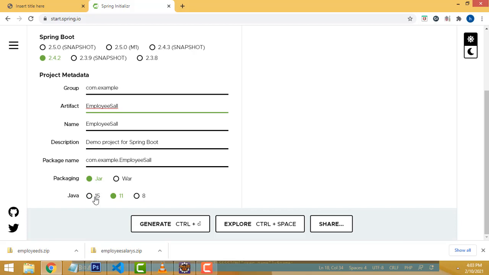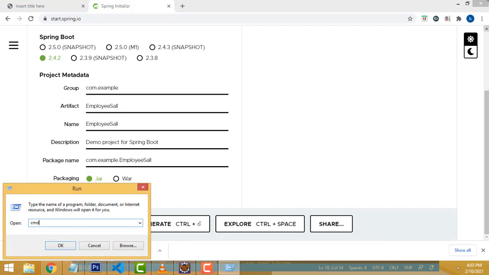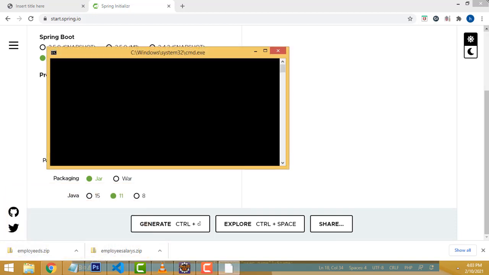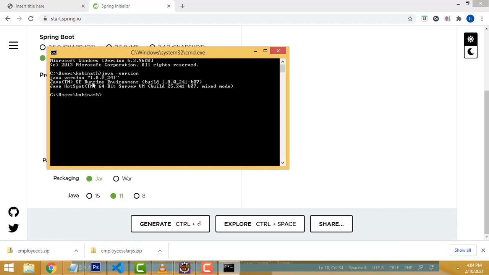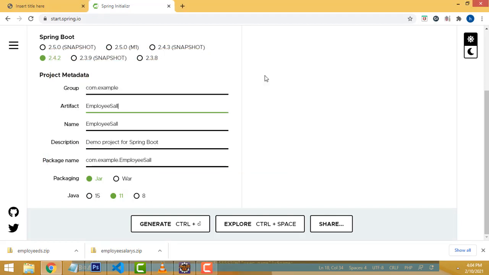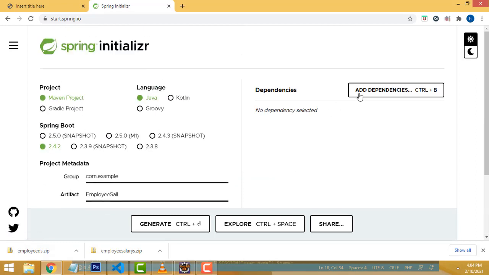Here we have to select the Java version. To check which Java version you have installed on your machine, open the command prompt and type java -version. It will show Java 1.8, which is 8, right? So you have to select 8. After that you have to select the dependency.